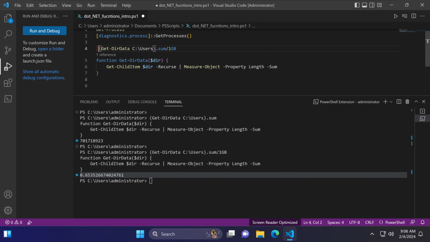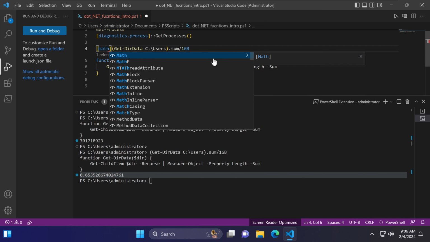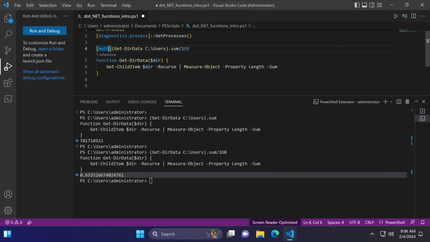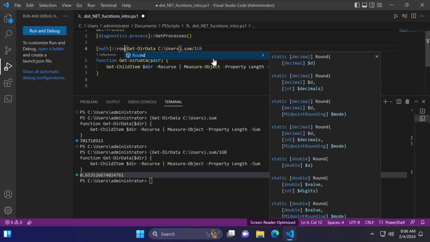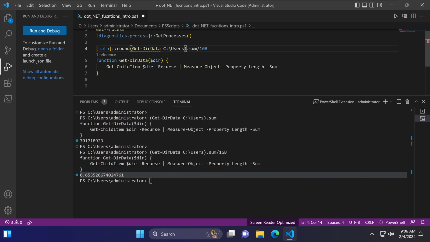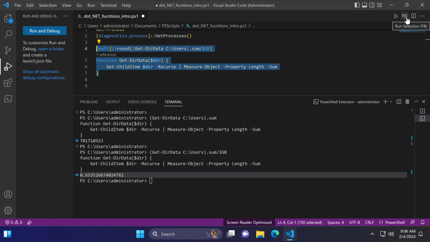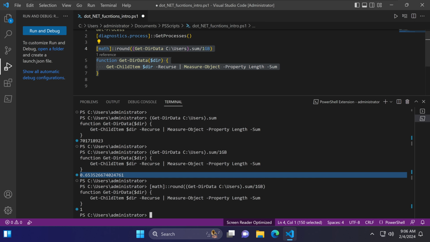So I'm going to go square bracket again. I'm going to go math, because the library for .NET functions can be called this way. So I'm calling in the math library, and I'm going to use double colon just like before. But this time you're going to go round, and I'm going to open a bracket and close this bracket back down here. Now if I run this, it's going to end up rounding these trailing numbers.